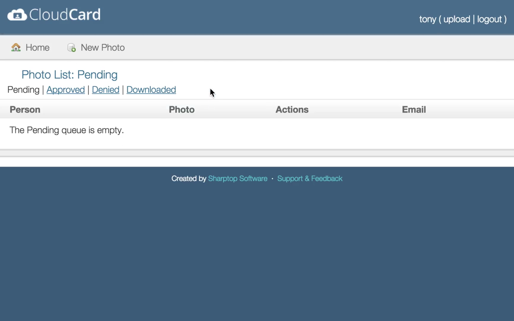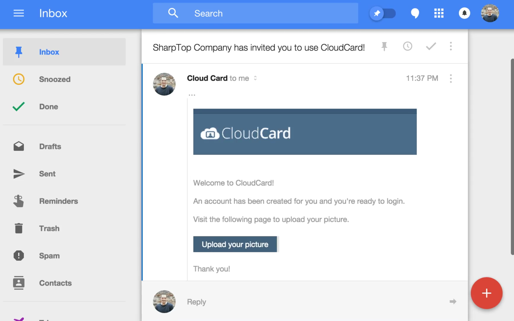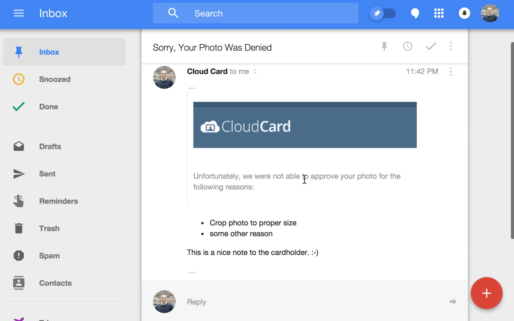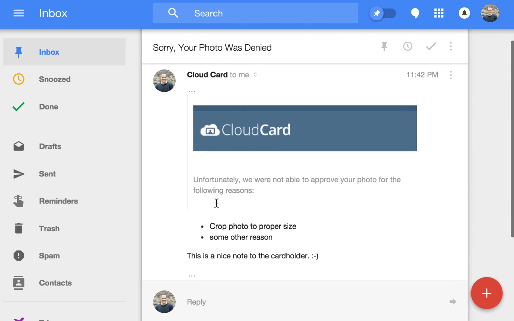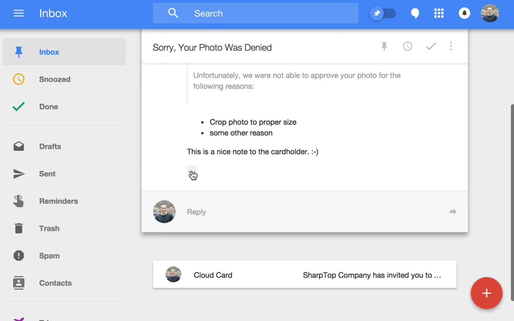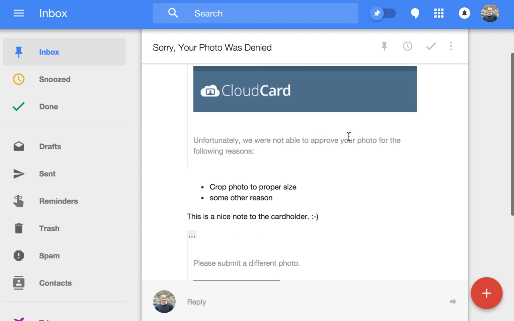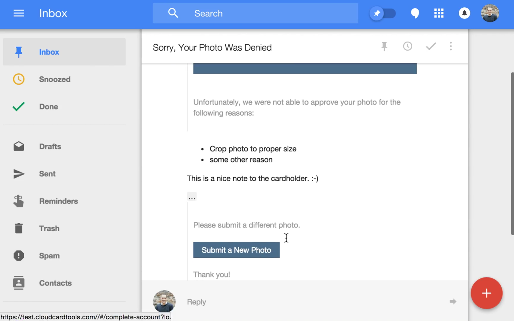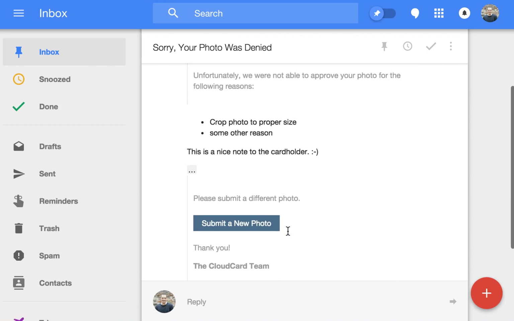The card holder is automatically going to get an email. Now that email, let's go back to my inbox. Here we go. I have the email with a nice little message from CloudCard, and then a list of the reasons why my photo was denied, and then the nice note that we put in there. And sorry, because I've had so many of these, Gmail is marking that as quoted text. But when that comes to the user, it wouldn't be that way.